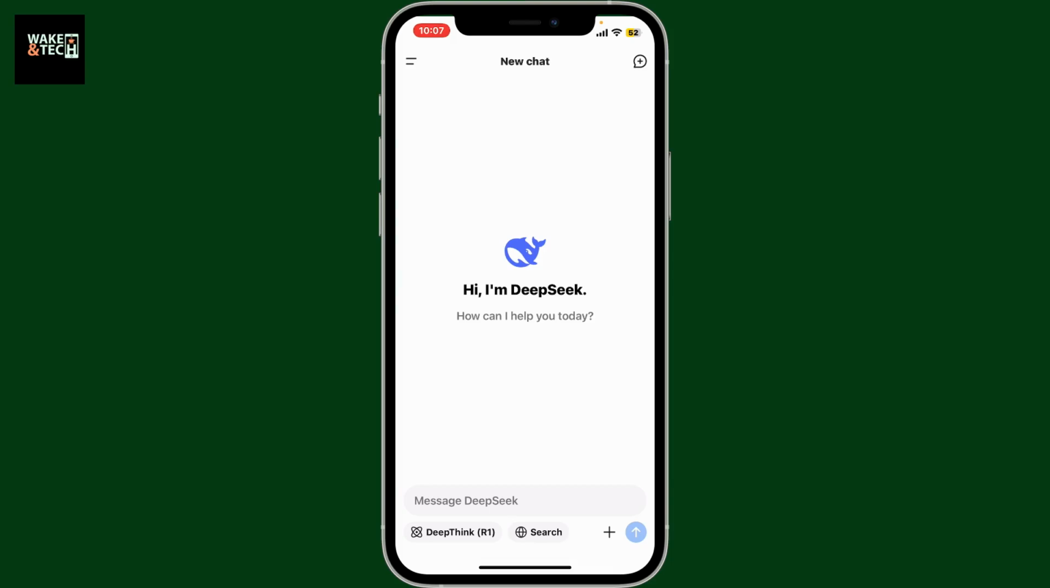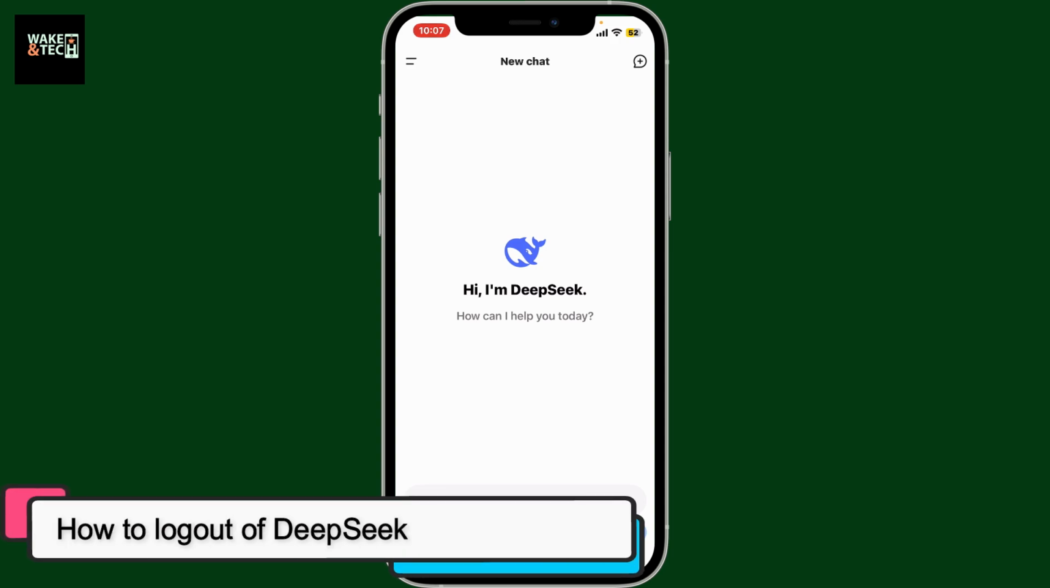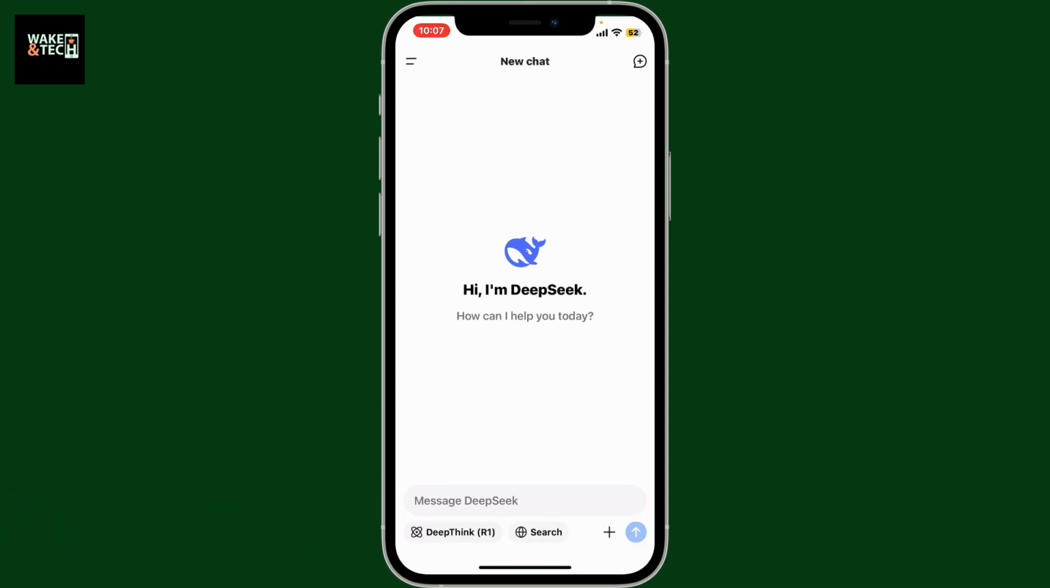In this tutorial, we will be learning how to log out of your DeepSeek AI application on your mobile device. So without wasting much of our time, let's get started.